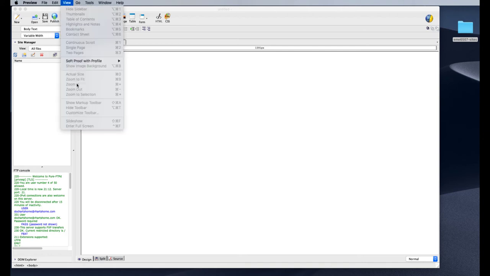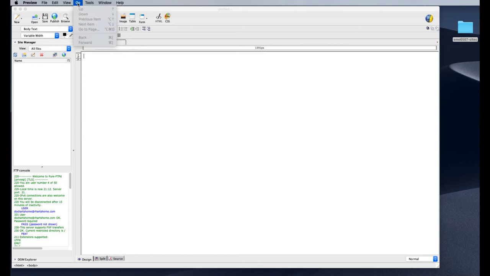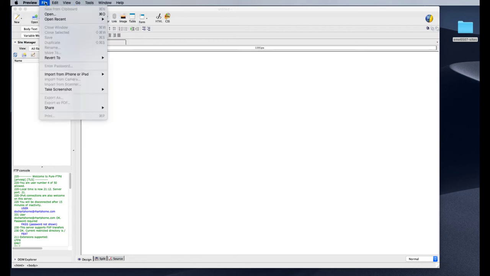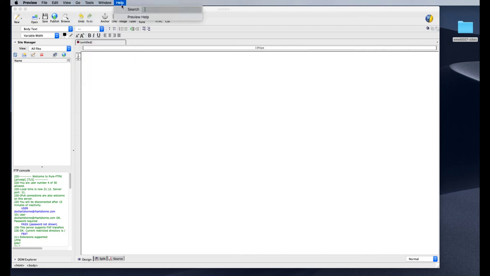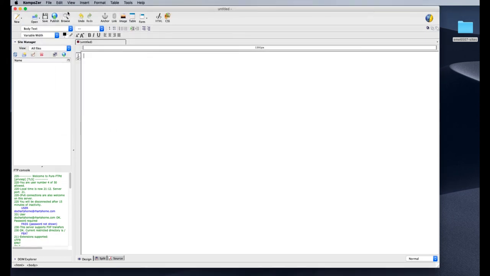View, again, zooming in kind of things, hiding your sidebar, those kind of things. Go, I don't really use too much at all. Tools, we'll talk about some of these, but not much. Really, there's not a lot here. And then the window. So there's not a lot going on in these menu tabs, but where the real functionality is, is in these icons up here and then the associated interface.